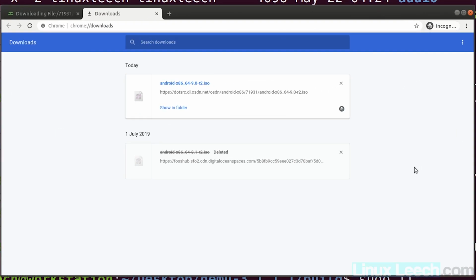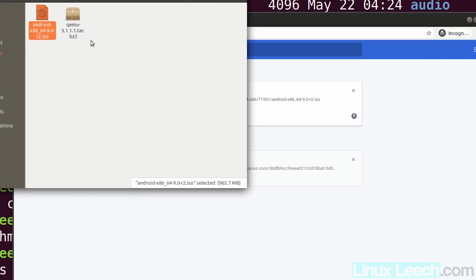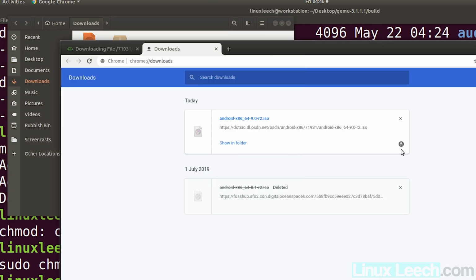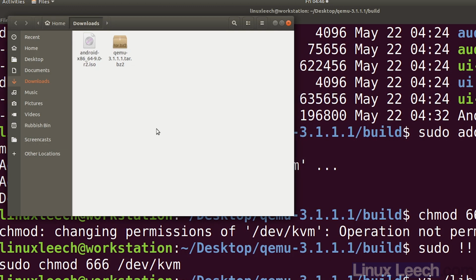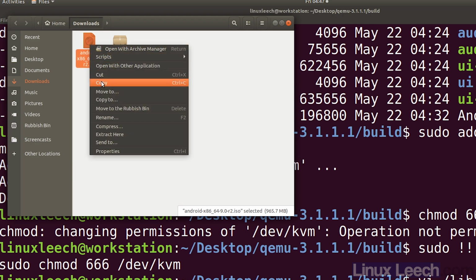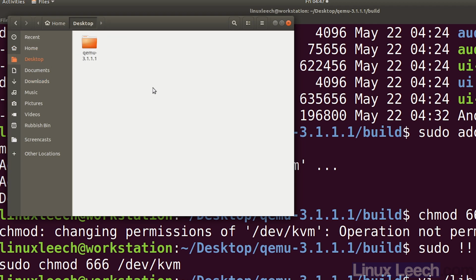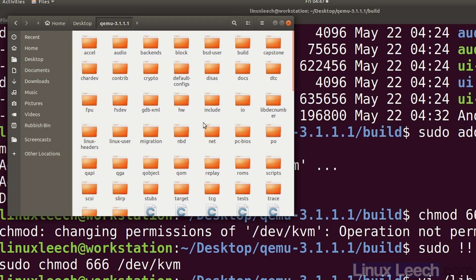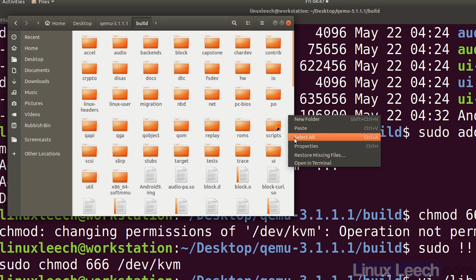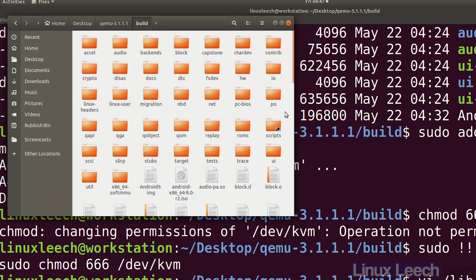Okay, so once your download has completed, I'm just going to click show in folder to navigate to the directory where it's downloaded to. So it's in my downloads here. And now we are definitely finished with the web browser, so we can close that. So get rid of that. So what we're going to do, just to simplify things, is I'm going to copy this file into my build directory. So in fact, I'm just going to cut it, go to my desktop, qemu-3.1.1.1, and look for my build directory. So it's up here, and I'm just going to paste it in here. This is literally just to make this demo easier to do.